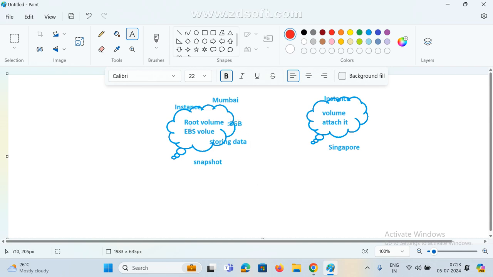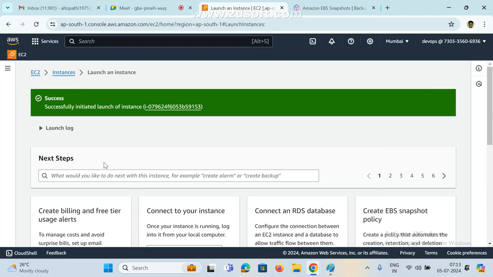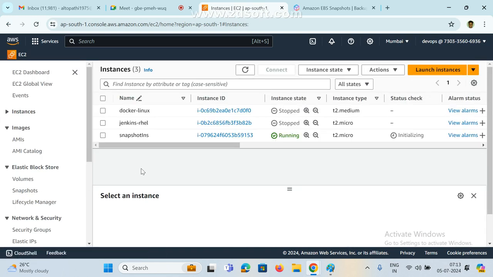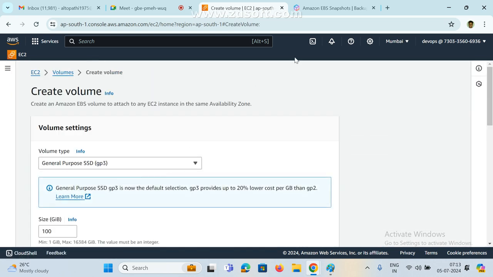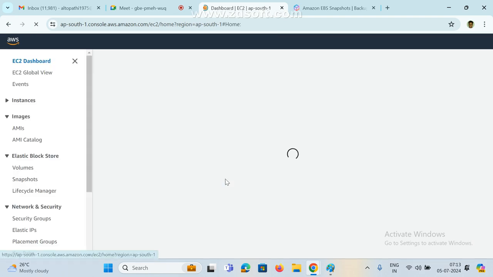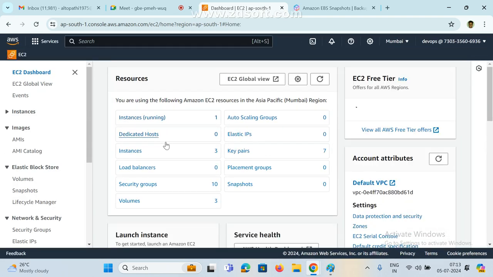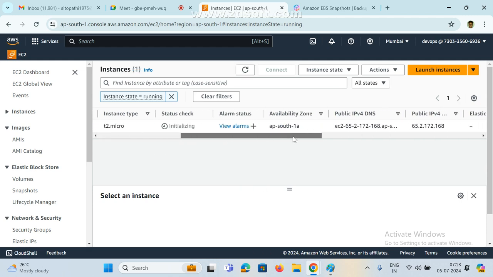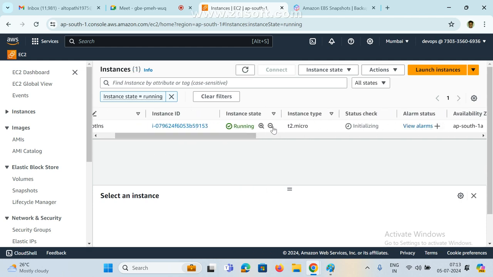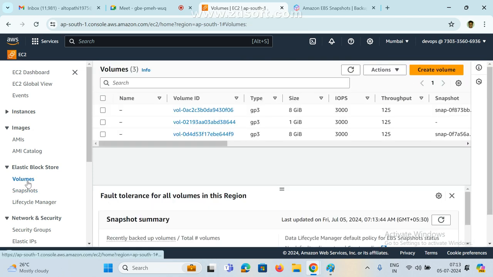Okay. Now I'm going to create one volume and attach it to that instance. So just assume this is the instance. Now I'm going to create one volume. Click on Volumes and Create Volume. And before that, if you want to create a volume, this is the difference: make sure where your instance is running, which availability zone, 1A. Got it? So it is running in 1A. Now where should the volume be created?